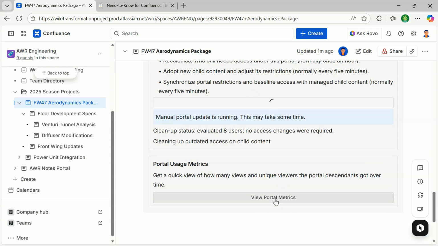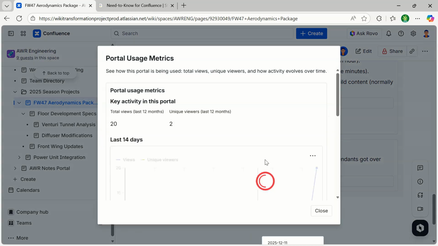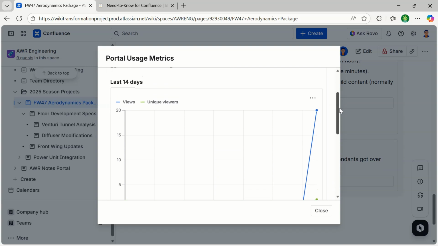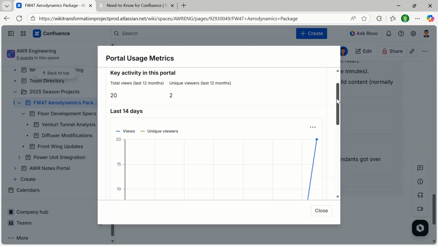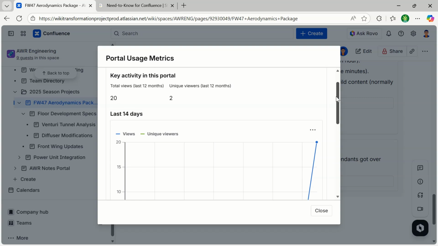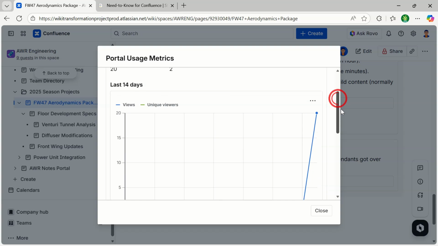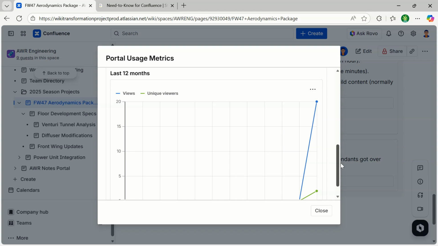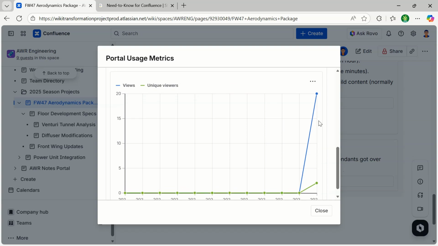And this is the last button here. When you click View Portal Metrics, you get an overview over the access to the portal. So it's a total of 20 views and unique viewers. Little disclaimer, I tested that before with this very page. So there are still view events stored by the app, and those are already applied here to the portal. And you get metrics for the last 14 days. And you see the views, that's 20. Unique viewers, only 2. And you also get metrics for the last 12 months for longer running projects.